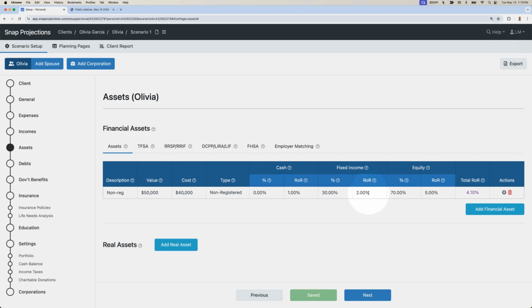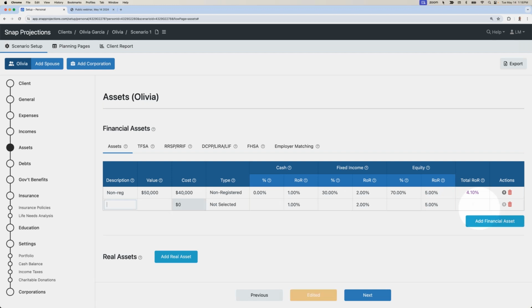And you'll see Snap has pre-populated the rate of return assumptions for each asset from our general settings page. And then it's calculated a total portfolio rate of return based off of the allocation that we've indicated here. Any of the individual rates can be customized on an account by account basis. So if you expect a higher rate of return for equity in the non-reg, you could adjust this percentage and that would impact the portfolio return assumption.